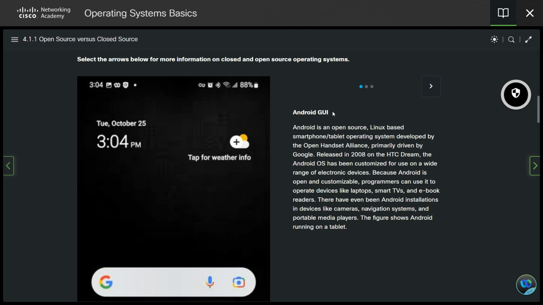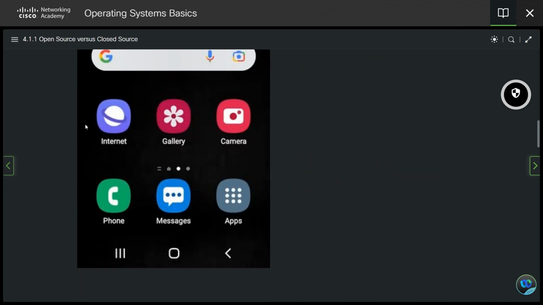Because Android is open and customizable, programmers can use it to operate devices like laptops, smart TVs, and e-book readers. There have even been Android installations in devices like cameras, navigation systems, and portable media players. The figure shows Android running on a tablet.